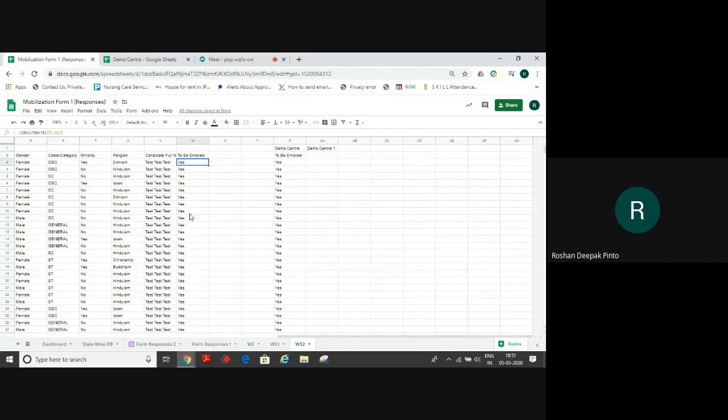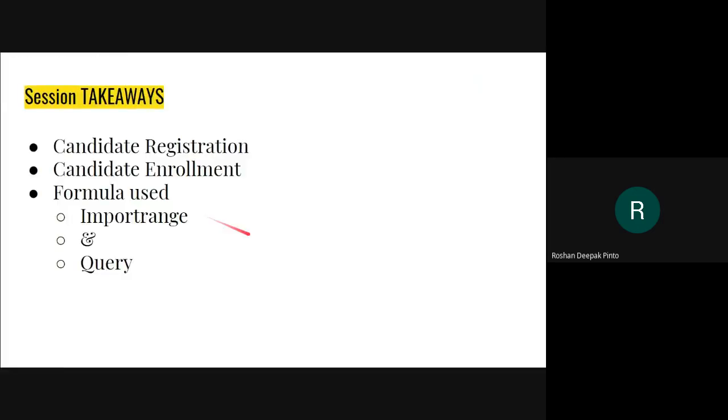So in the next session, we will be seeing how to create batch and create the enrollment ID against these candidates. So we have seen how the candidate registration is put in the forms and brought into the same sheet that we are working on, how the candidate enrollment is decided, and the formulas that we used are concatenation, import range, and query.